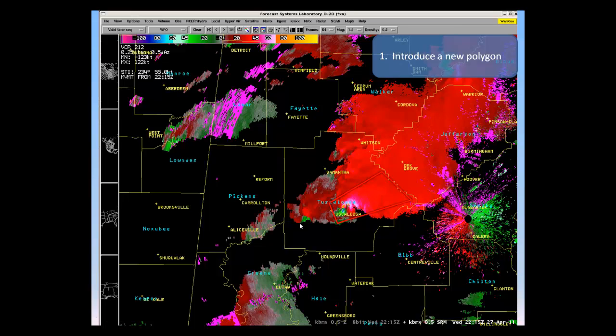We have a couple options here. If we already have a polygon out, hopefully we do, for an F4 tornado going across Tuscaloosa and working its way to Jefferson County, we can always introduce a new polygon. This is oftentimes going to introduce a lot of confusion to your end customers, so you certainly want to make them aware through text editing that this is for a separate circulation that's yet to come into the city of Tuscaloosa.